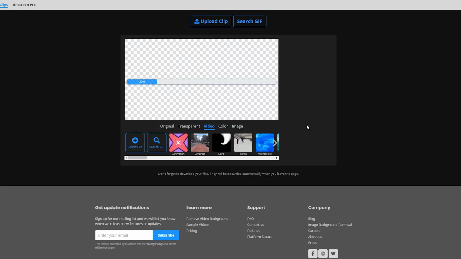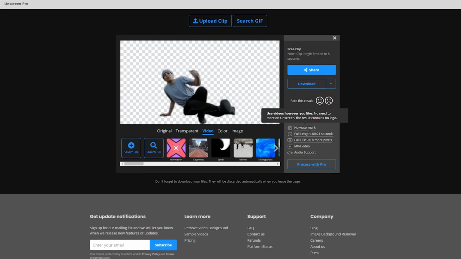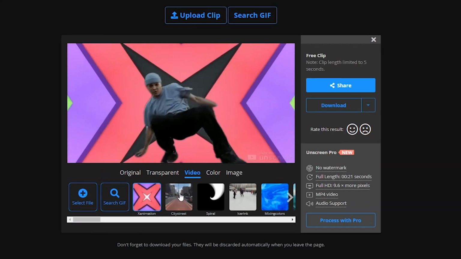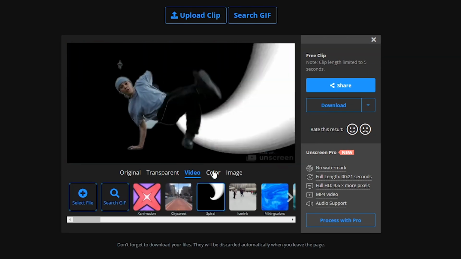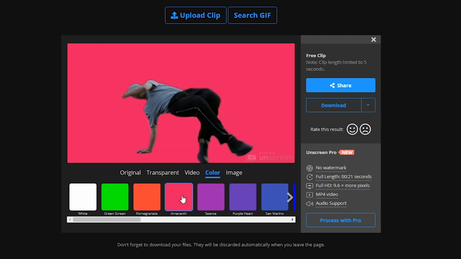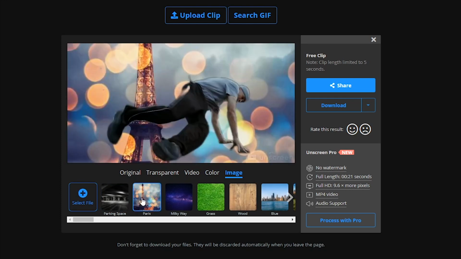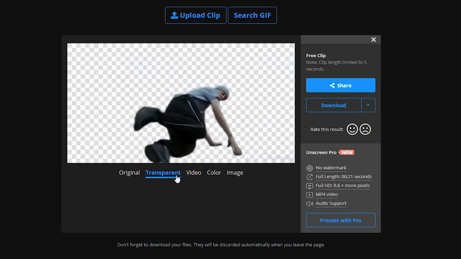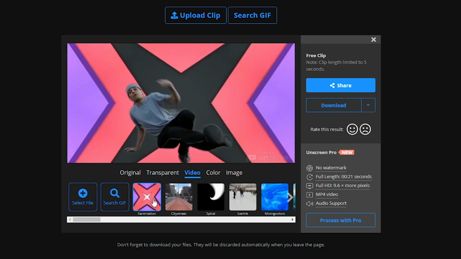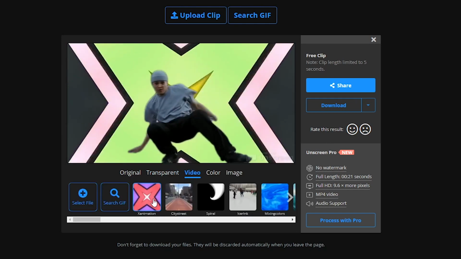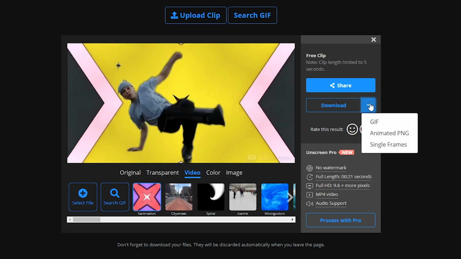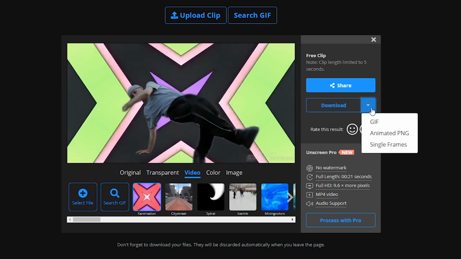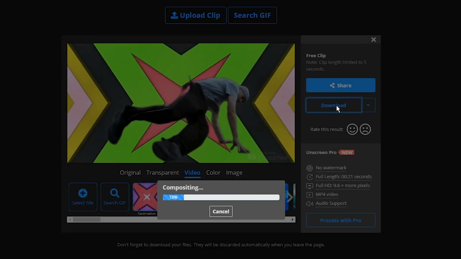Make sure the length of the video that you've uploaded is limited to 5 seconds. Once the background is removed, Unscreen lets you replace it with pre-selected animated backgrounds, background color, an image, or even leave it transparent. The pre-selected backgrounds are interesting and easily applied with just one click. Here you can select the background as you wish. After that, you can simply click the download button to download your GIF. Anything you download from Unscreen will automatically be saved as a GIF.